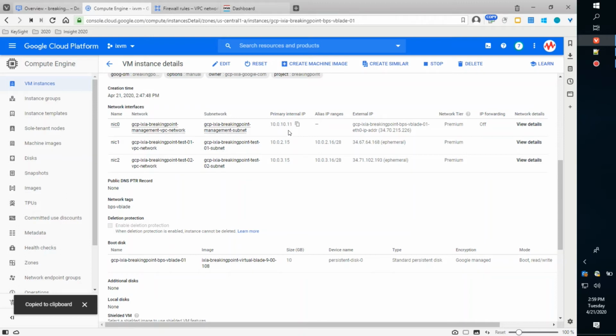That's its management interface. And then 10.0.2.15 and 10.0.3.15 are going to be the primary IP addresses on those networks. So the 10.0.2 and the 10.0.3 are test network 1 and test network 2. So this is a very basic 2-port BreakingPoint scenario where we want to send traffic.